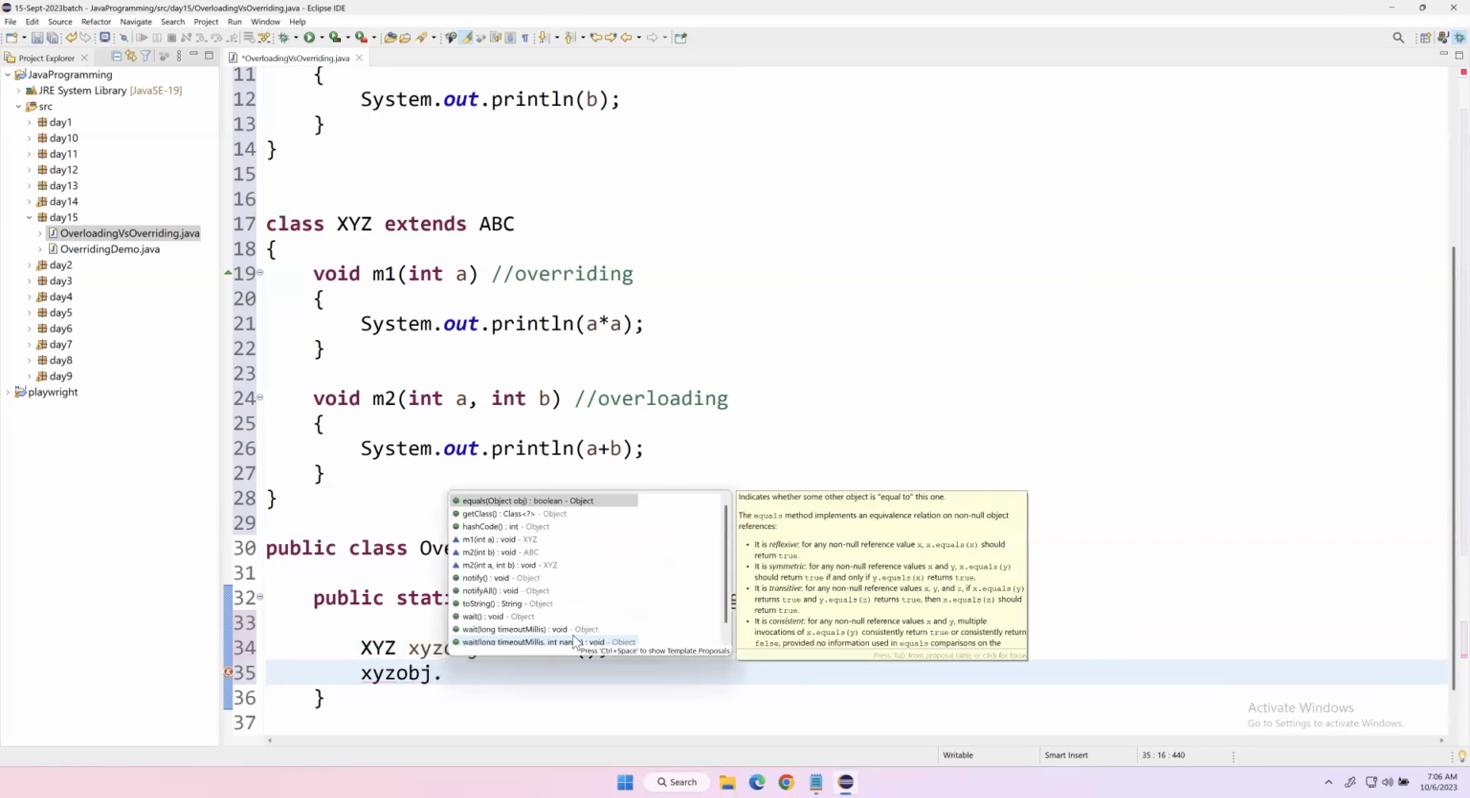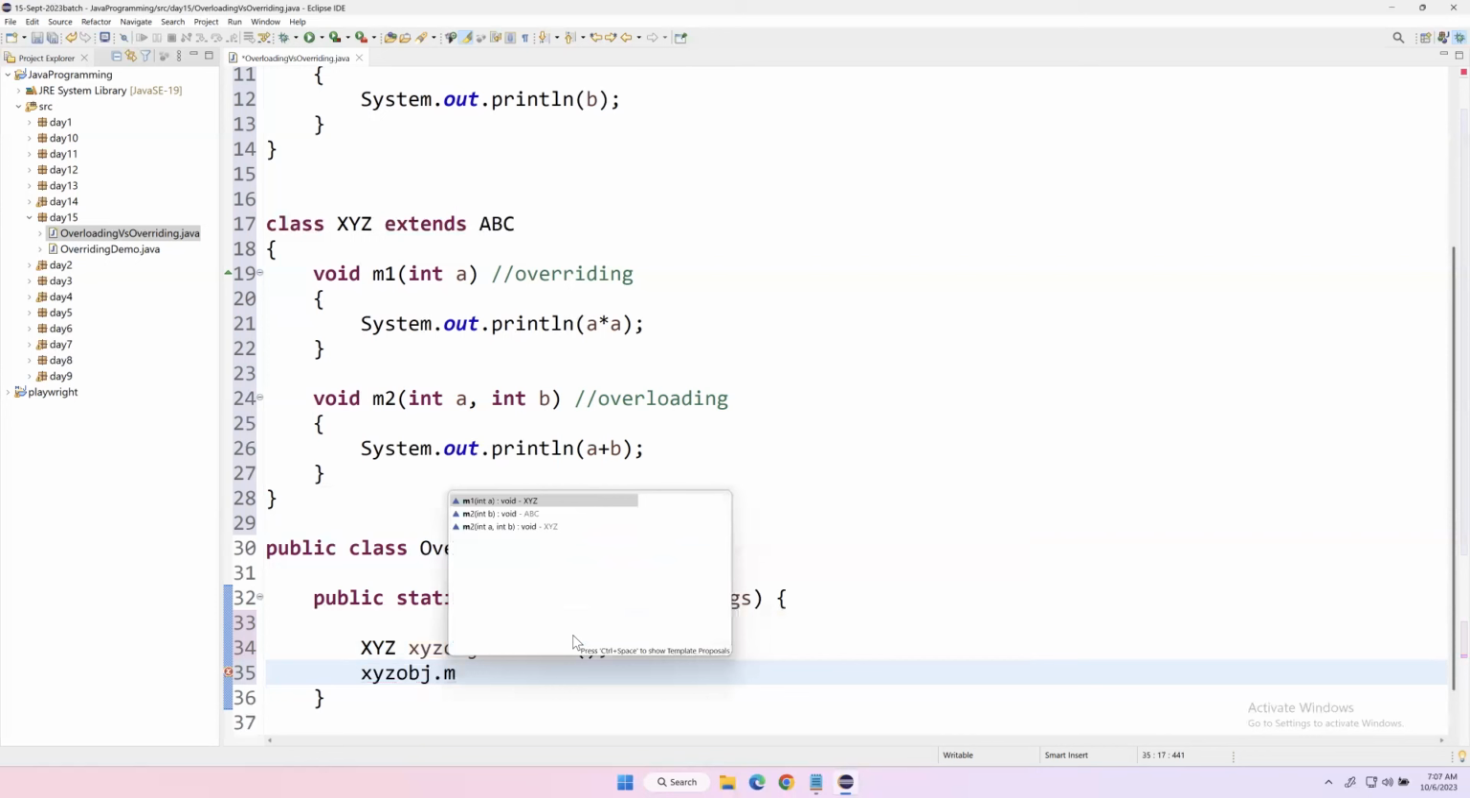Just observe. See, there are three methods: M1 with a single variable, M2 with a single variable, and M2 with two variables. Three methods it is populating. M1 and one M2 come from XYZ, and M2 with a single parameter comes from the ABC class.